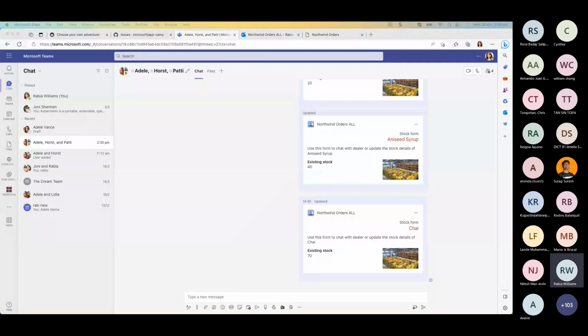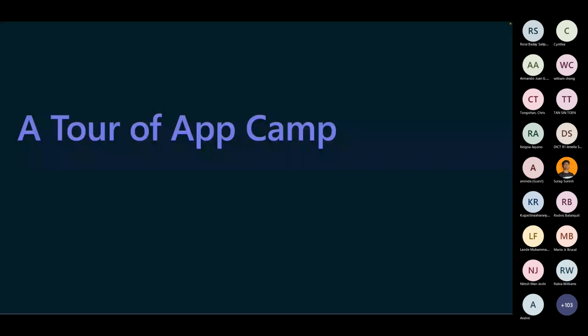A few more bits and pieces to discuss, and then we can go on to questions. Okay, so let me share again. Right, so what we saw was the tour of App Camp, and we also saw my demo of all the capabilities that you might be building.